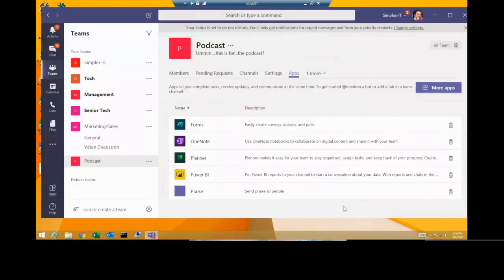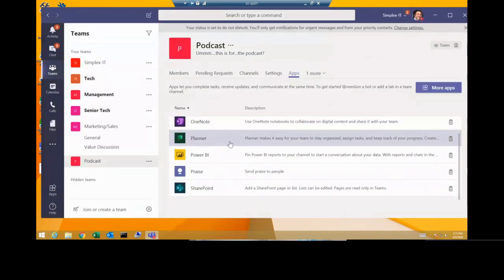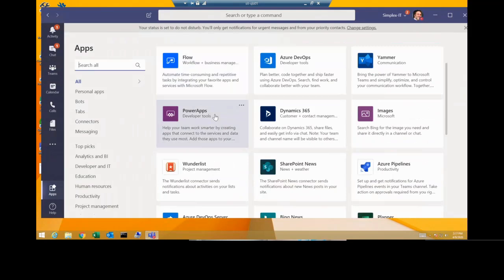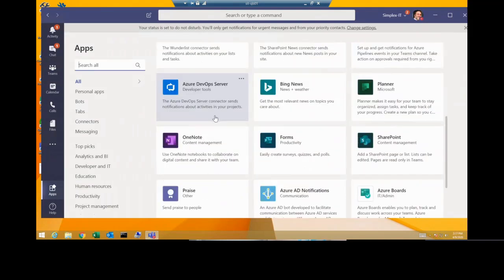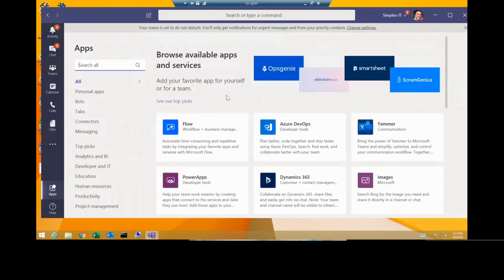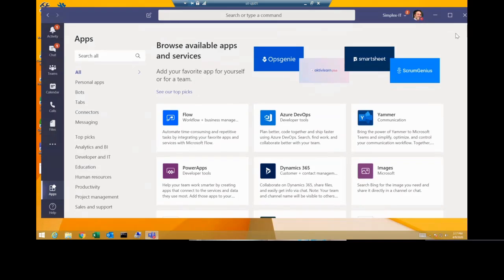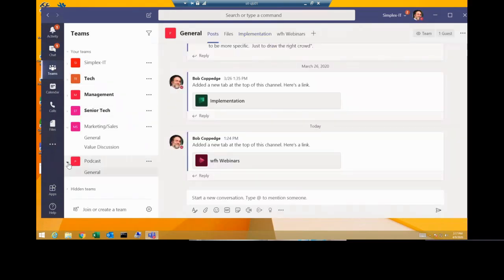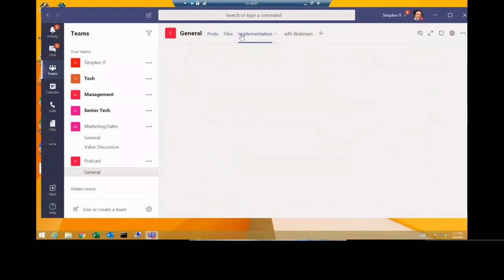If I go to manage apps, I can look at more apps. There are actually third-party companies who have developed apps to run in Teams as well. So in other words, I now have a tool that allows me to include project management inside of a Teams channel. And wherever I do it, any place that I manage or maintain the data, it updates itself.